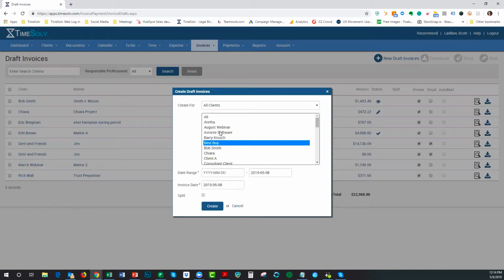So again, TimeSolv very much runs off a hierarchy type system. This is the most granular level. Right when you're creating the drafts, you could override what you have set at the matter level, and that will return here by the end of the week. You should see that again in the bottom of this pop-up screen in creating draft invoices.